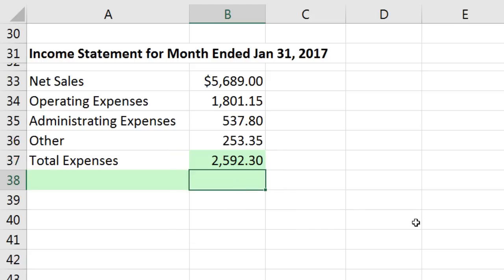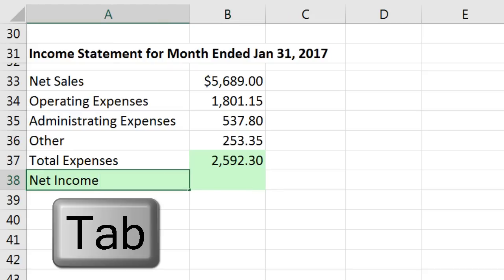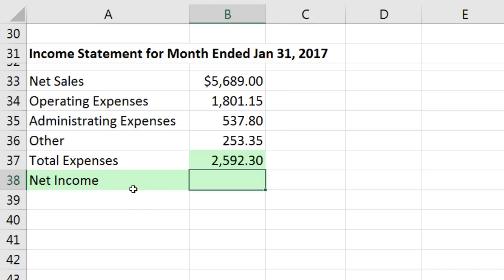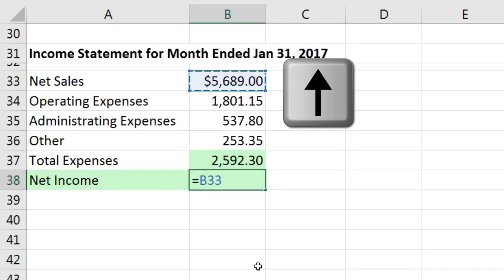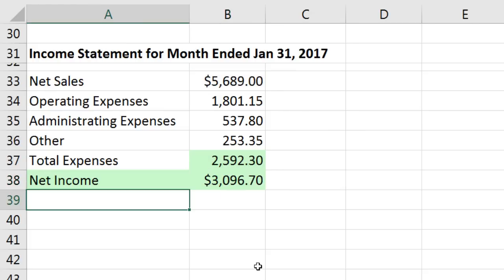Now we're going to come down here and create a formula for net income. In fact, let's come over here and type net income. Now I'm going to use tab, because my goal is to put something in the cell, and I'm immediately going to do something in the cell to the right. So I use tab. Now, equal sign, and what's the formula? Up arrow to get net revenue minus up arrow for total expenses, and enter.